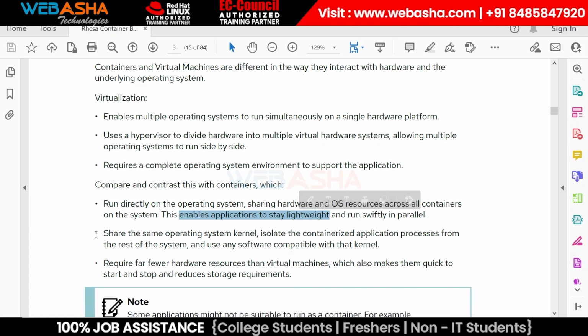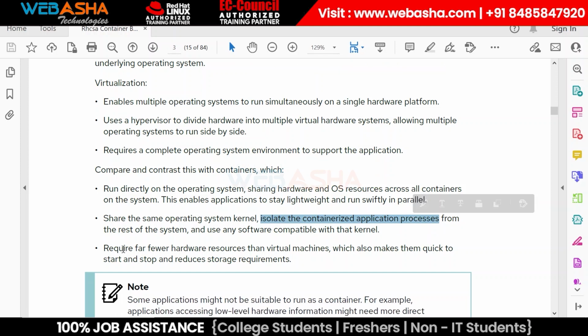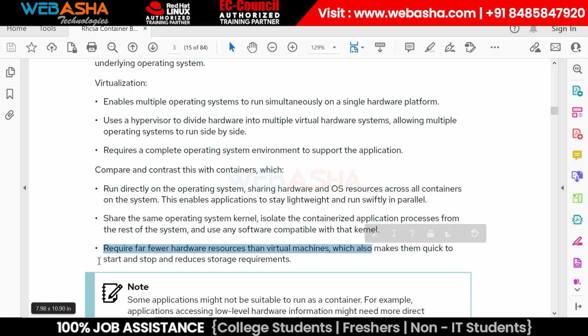Okay. Similarly, containers share the same OS kernel, isolated with different container mechanisms that are managed by your Docker and Podman. You can deploy those things. Okay, and they require fewer hardware resources than a virtual machine, which also makes them quick to start and stop.